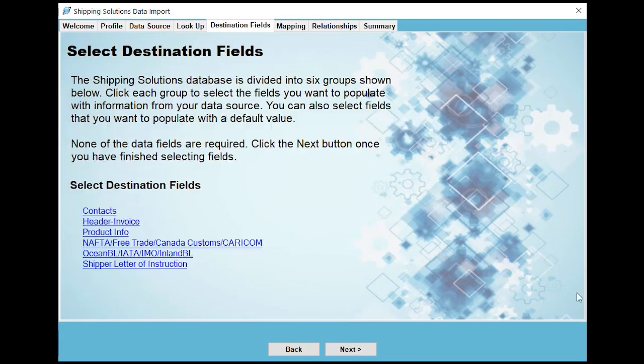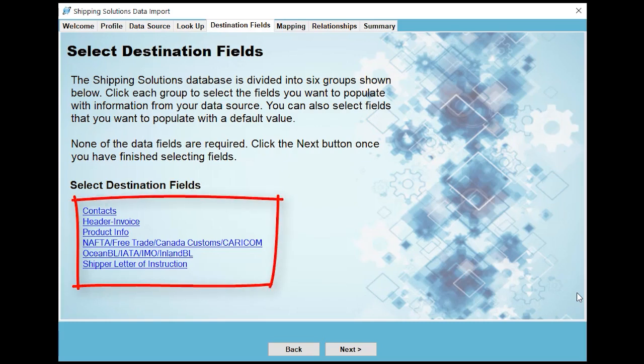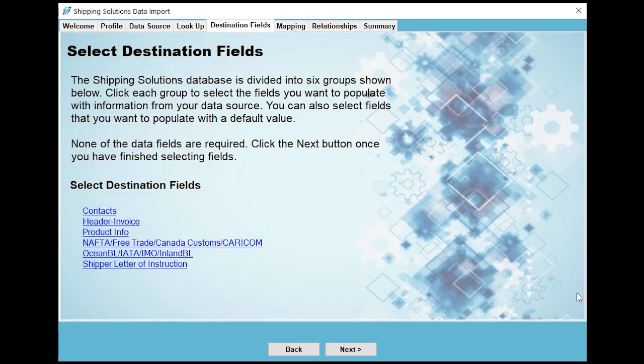Click Next. On this screen, there are 6 tables listed that include all the fields that you can map to in Shipping Solutions. You should map to at least one field in each of the first 3 tables. However, there are hundreds of Shipping Solutions fields you can map to if you have that data in your ERP system. So I will open each of the first 3 tables and select a few fields in each one.